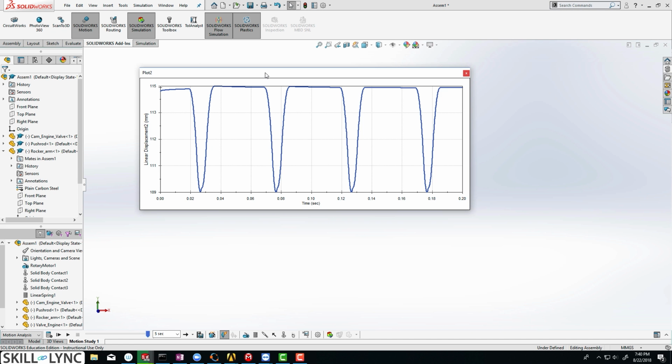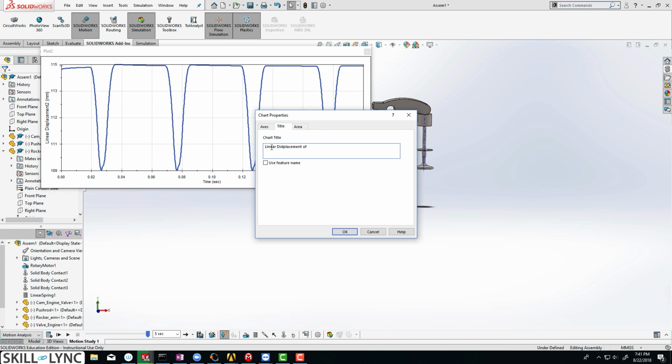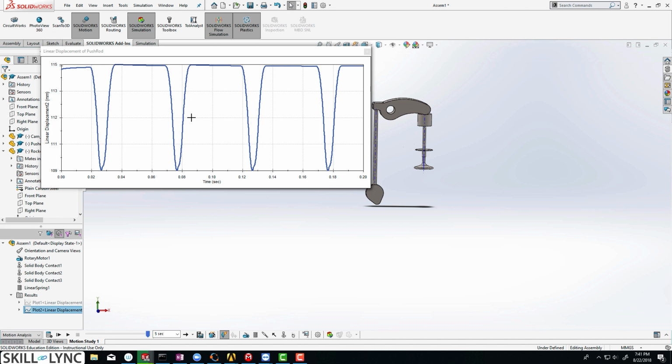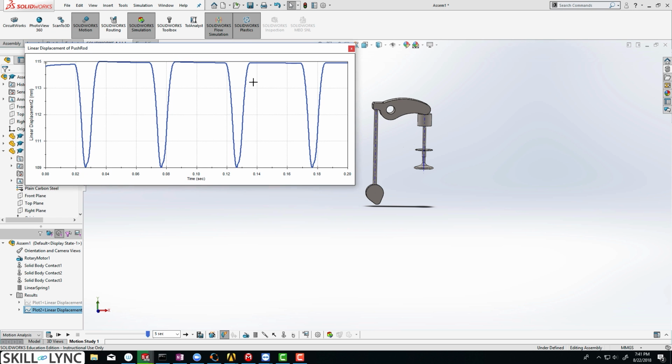So we're just going to right click and go to chart properties, and we're going to go to title, and let's uncheck use feature name and type in a value, linear displacement of push rod. Looks like there's a typo. Let me just correct that, and then let's click on OK. Now you can see that the plot has been updated. We're going to go to results, and you can just right click and select the rename option. We're not going to be worrying about it right now.